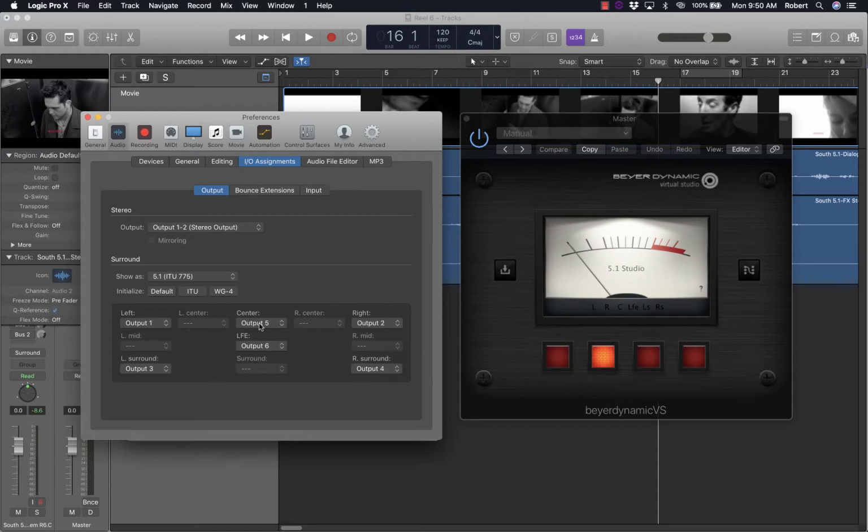Left, center is channel 5, output 2 is right. Compare that to ITU. Left and right are the same, but the center channel is channel 3. WG4 center channel is 5. If we look over here, we've got the ITU format: left, right, center, LFE, surround left, surround right.